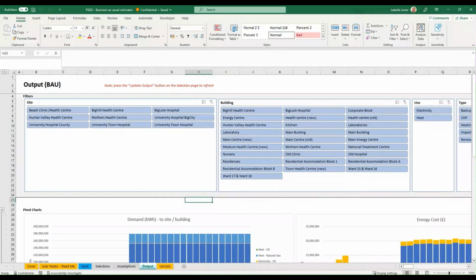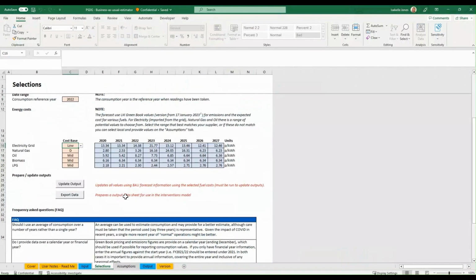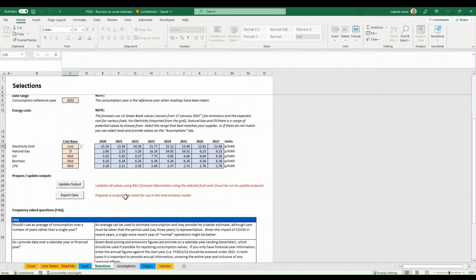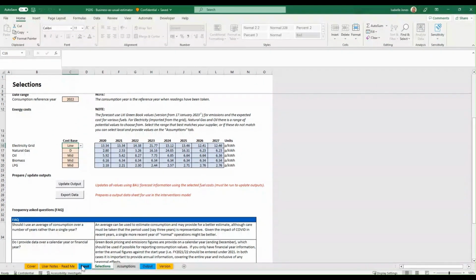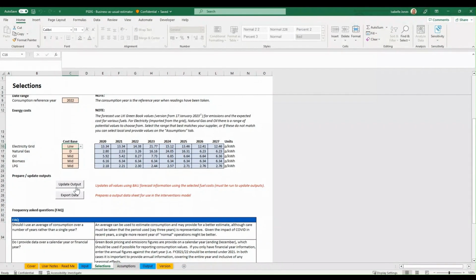Once you've had a chance to digest your business as usual forecast across your estate, you may be starting to think about how interventions modelling could help with planning your decarbonisation strategy. So to make sure you're ready to go ahead and use that tool, you're going to need to go back to the Selections tab and export your data. The first thing to remember is that if you've made any changes to any of the figures on the Inputs tab or the Selections tab since you last clicked Update Output, you're going to have to go ahead and re-click the button before you click Export Data.